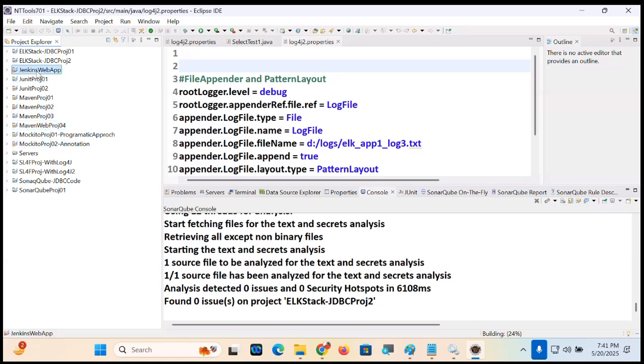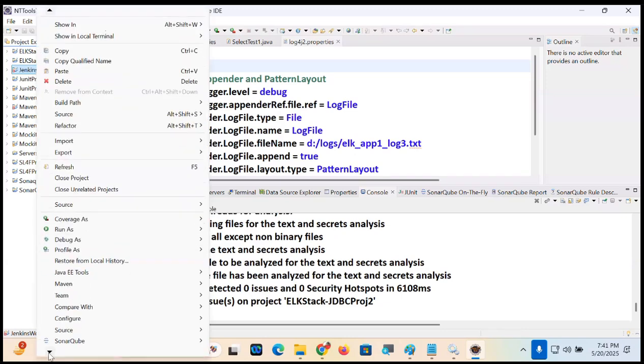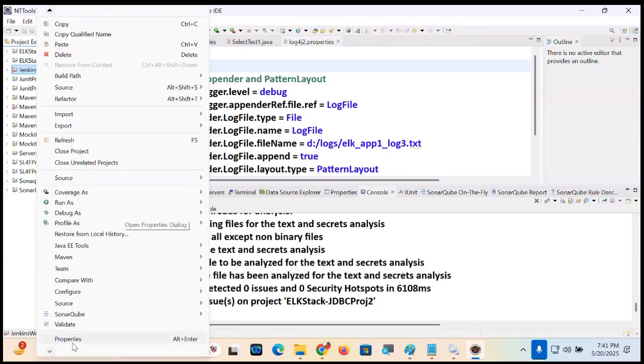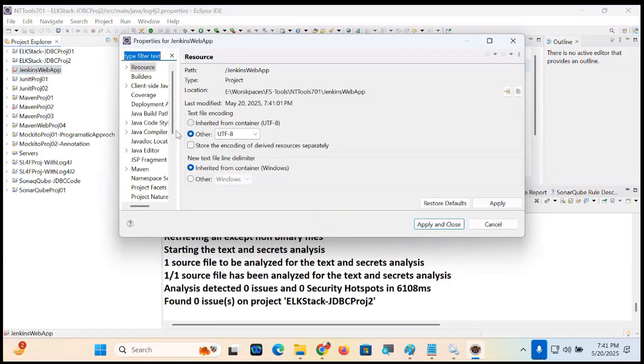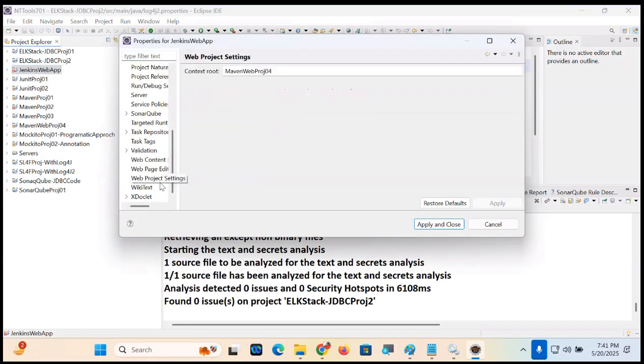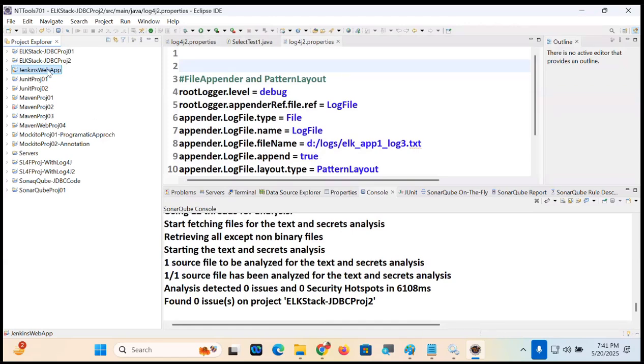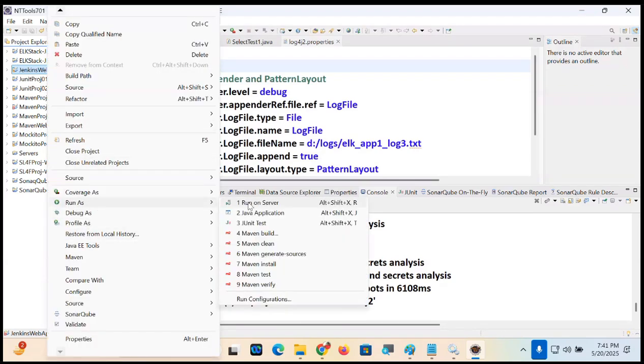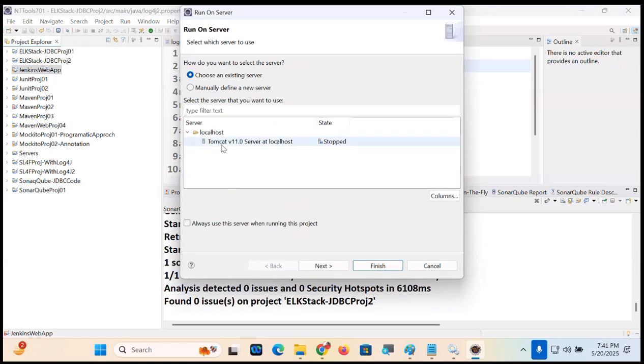Yes. Right click on the project. Tell me how to change the context path. Properties, web project settings. Here is my Jenkins. What is there? Jenkins web app. Apply. Okay. Apply. Close. Right click, run on server. I just want to check. Oh, okay, 11 to 10. Fine. No problem.